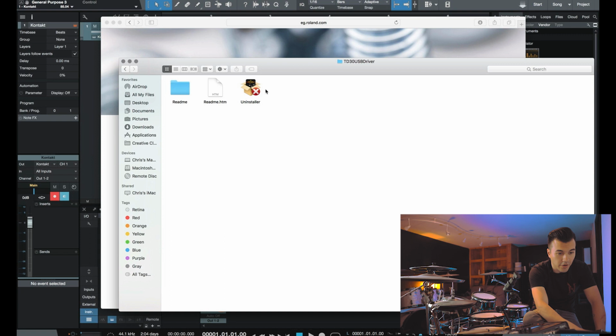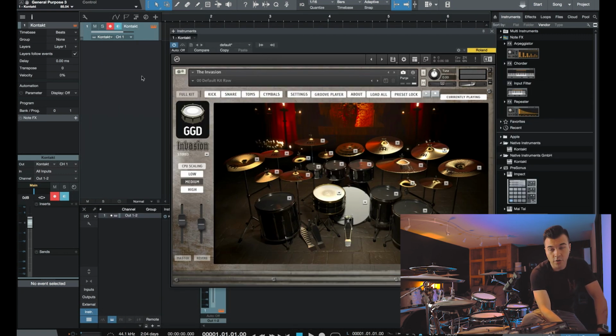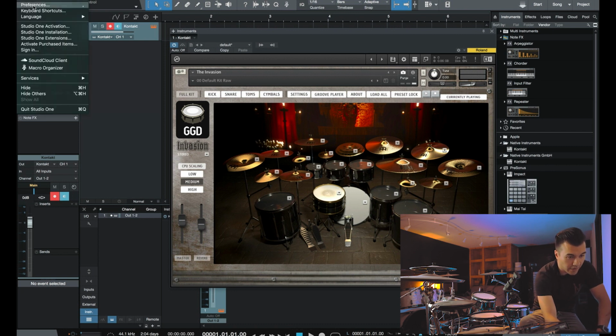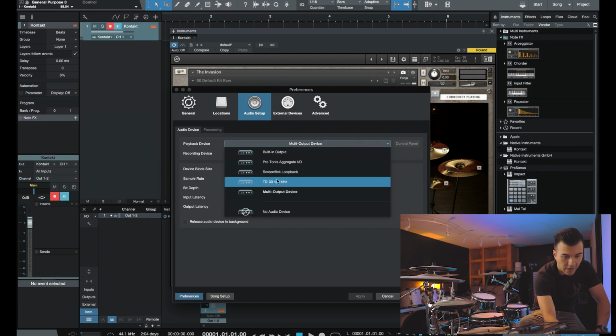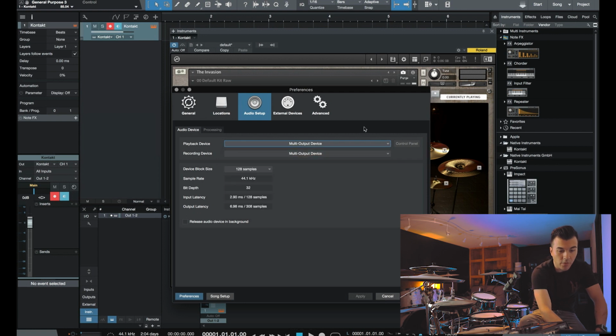So restart your computer, and you should be able to be talking to your DAW and be able to use it as an audio interface. So in your DAW of choice, mine is Studio One 3, you are going to go to your preferences, audio hardware, audio setup in this case, and you're going to want to go to TD30. You should have an option that says TD30. Mine is on multi-output just because I am recording my screen as well as getting audio from this, and so don't pay attention to that.